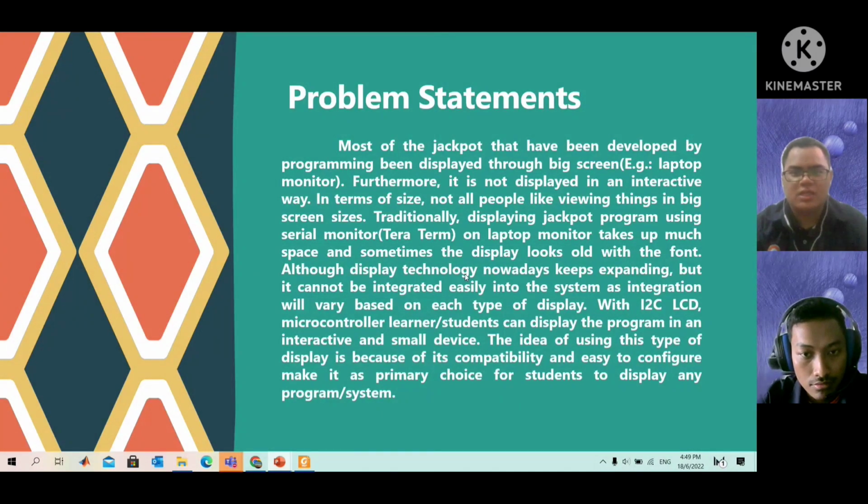Most jackpot programs that have been developed are displayed on a big screen, such as a laptop monitor, or what we call a serial monitor on Tera Term, for example. Furthermore, it is not displayed in an interactive way. In terms of size, not all people like viewing things on big screens. Traditionally, displaying a jackpot program using a serial monitor or Tera Term on a laptop monitor takes up much space, and sometimes the display looks old because of the font.